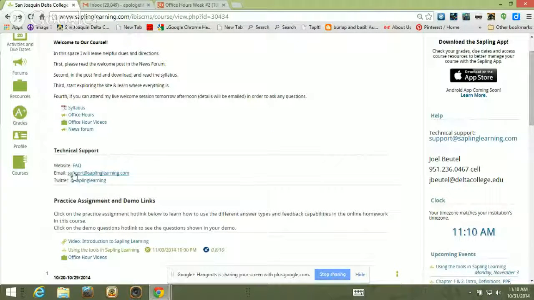So if we scroll on down, there's technical support. If you ever have a problem with the class, what I want you to do is email technical support, but then CC me on the email. Let me include me on that email so that I know you're having problems. Don't just contact tech support. That way I can also follow up with them.